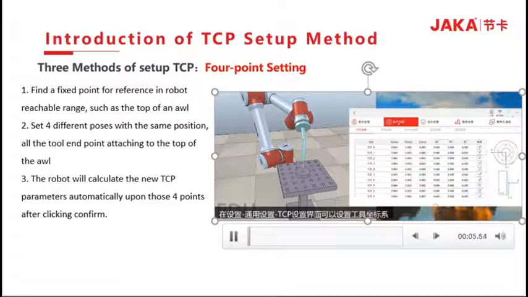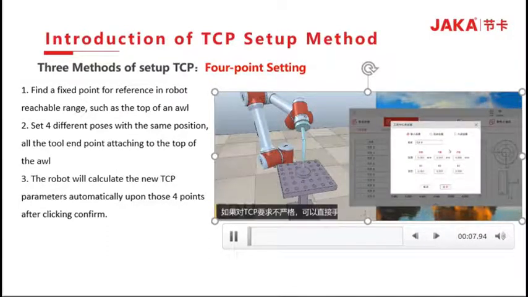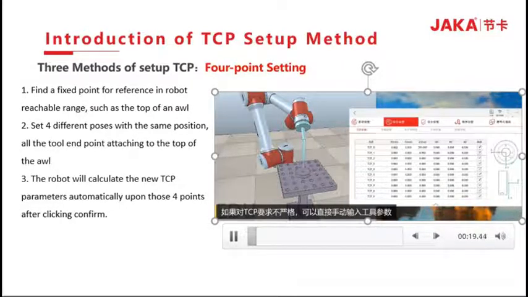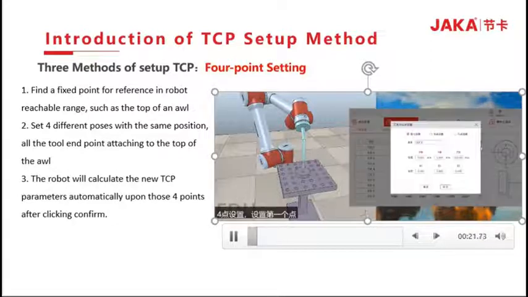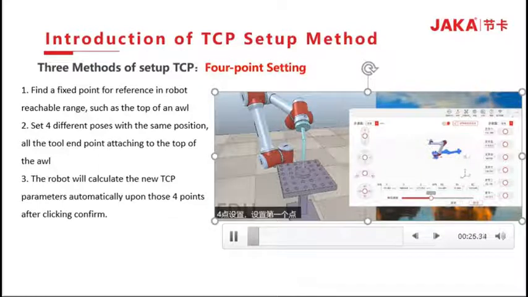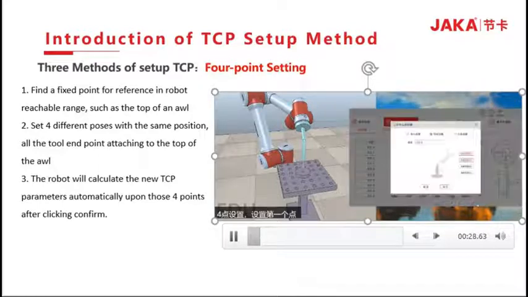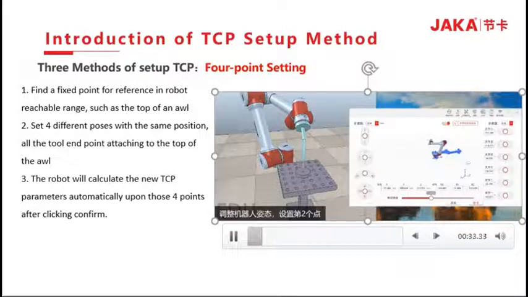In the TCP setting in general setting, click the edit icon. In a case where high accuracy is not required, we could input the TCP parameters directly, for example, 200 on the Z axis. Then you can click confirm. For the 4-point settings, select and set up the first point. Then you can adjust the robot pose and set up the second point.